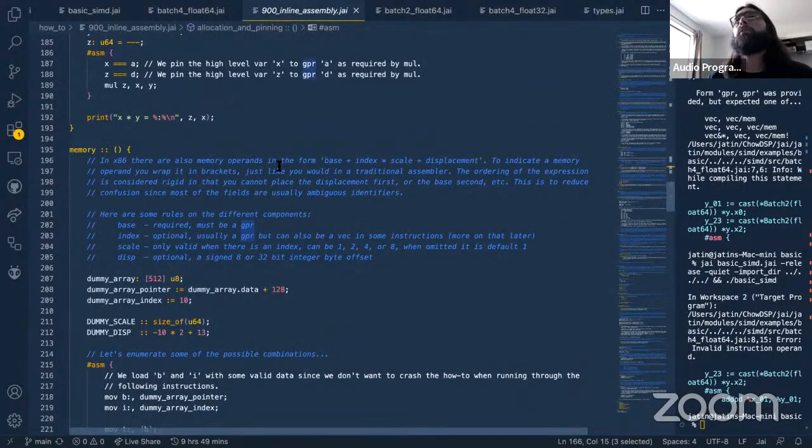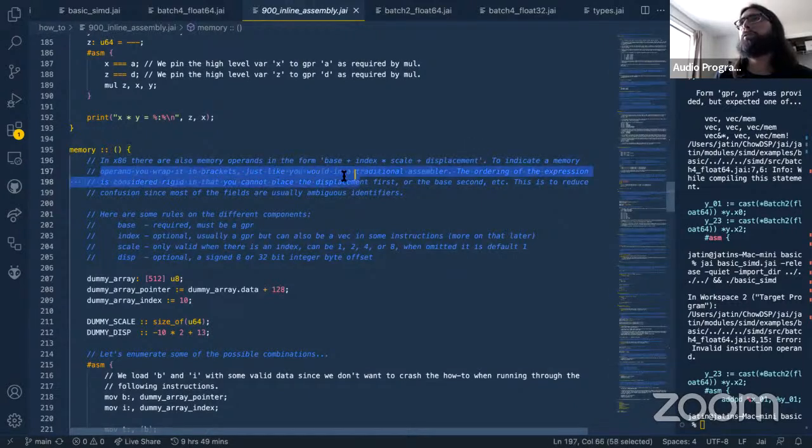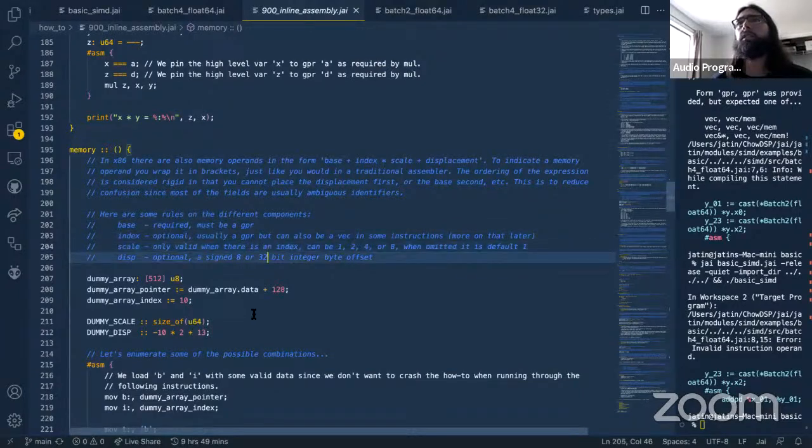In x86, there are also memory operands of the form base plus index times scale plus displacement. To indicate a memory operand, you wrap it in brackets, just like you would in a traditional assembler. The ordering of the expression is considered rigid, so you cannot place the displacement first or the base second, etc. This is to reduce confusion, since most of the fields are usually ambiguous identifiers. Here are some rules: base, index, scale.